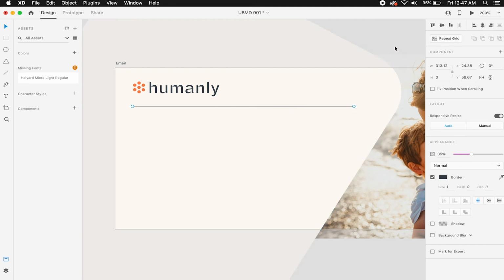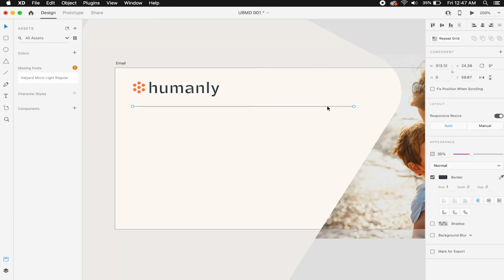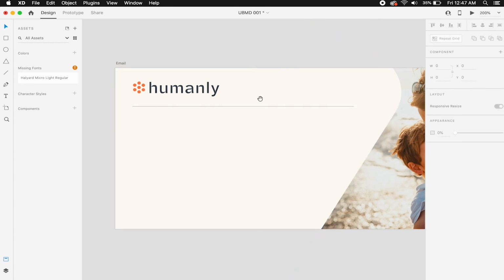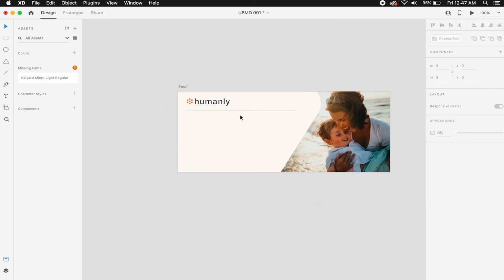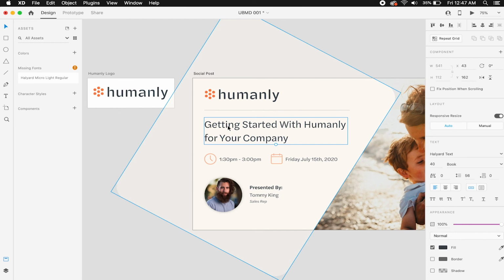But now the thickness of the line is a little bit too thick for my taste. So what I'm gonna do is just click on that line and then come to the size, and we're gonna type in 0.5, and that'll just kind of thin it out, right? That looks okay.